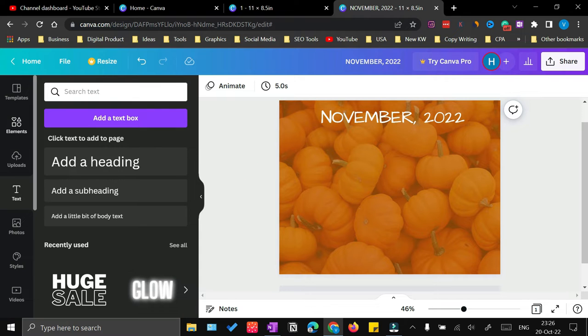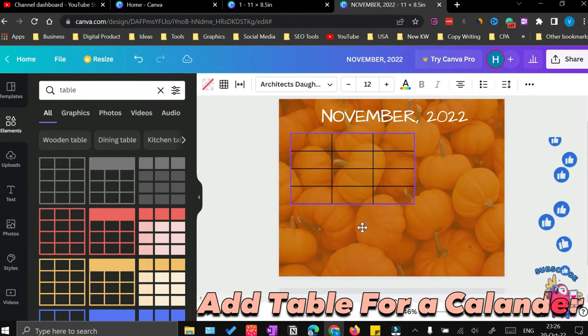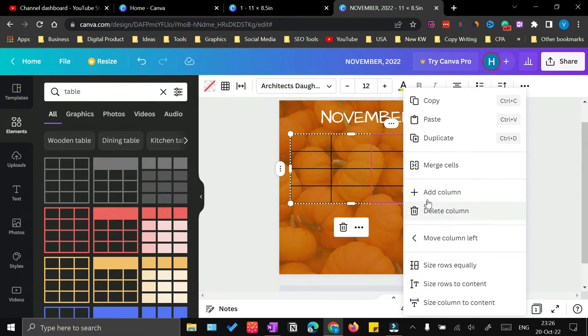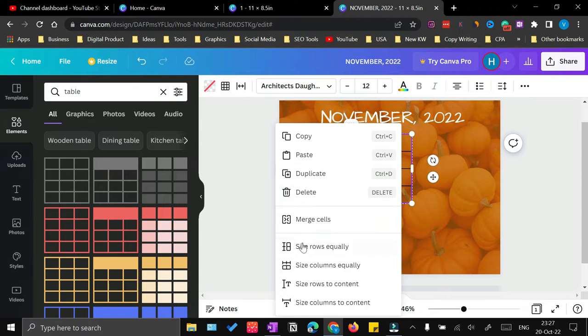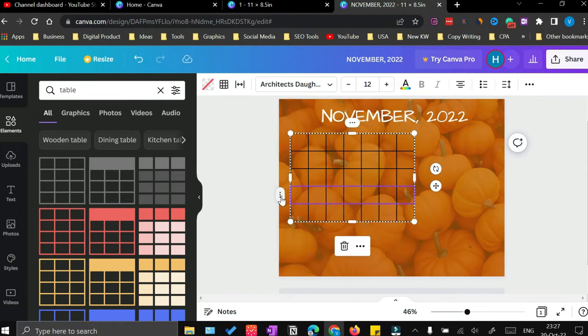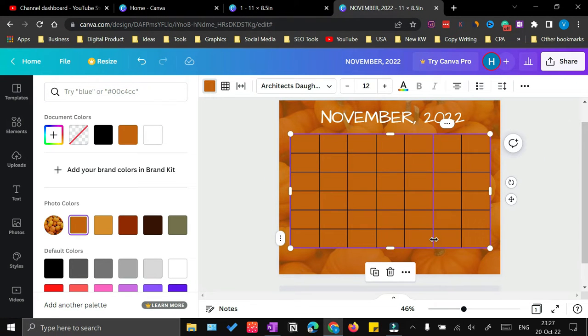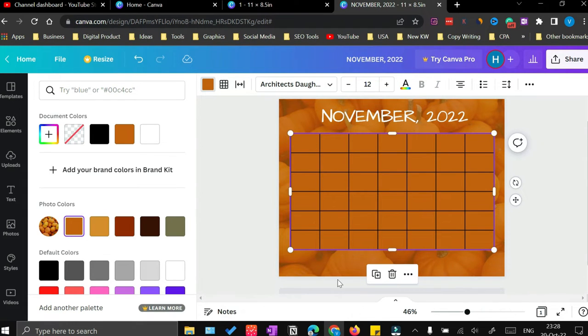And now we have to add a table. Just add a random table, and then we can add the extra columns and rows. We need 7 columns for 7 days, and then we need 6 rows. So we have increased the size of this table. Now we are going to change the color of the lines, and then we are going to add the dates within this table.